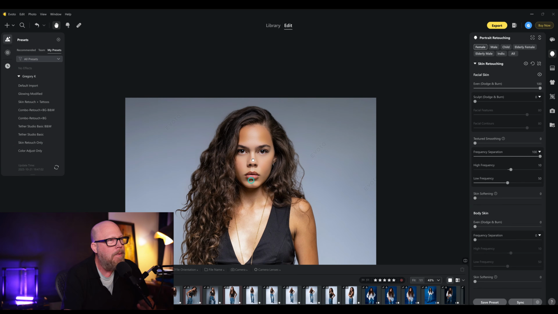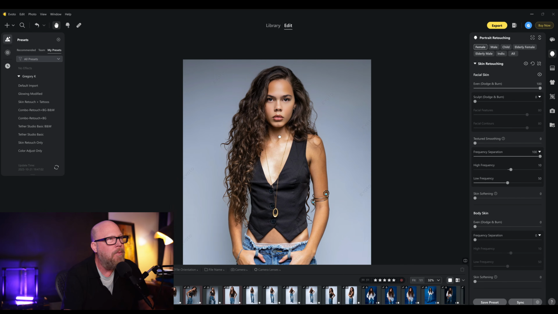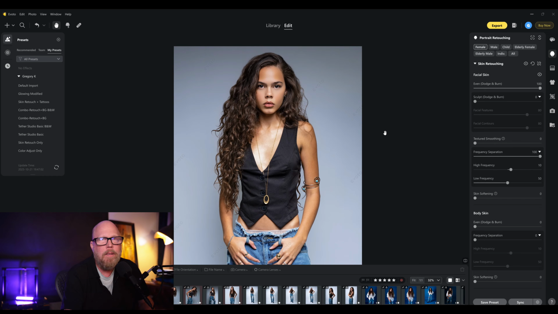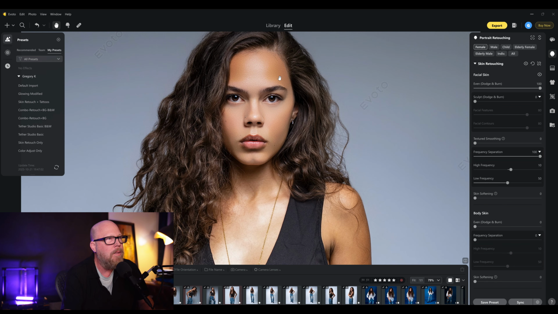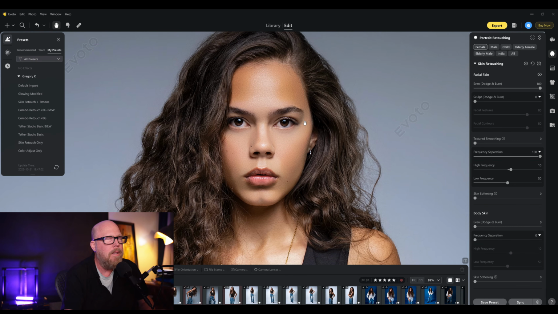Let's zoom out. You really notice it when you zoom out. That does not look like a natural edit at all. That looks edited. Totally. It's too much. And the agency is going to hate it. I can tell you that right now. They want natural looks. Okay. So bring it all back.